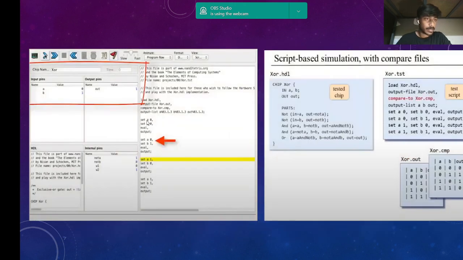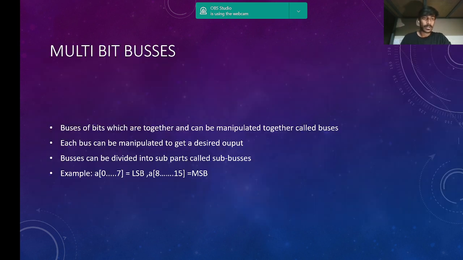Here we can see where we are going to get the test code and where we are going to get the HDL code. And here we're going to use the input ports and output pins. Now, what is a multi-bit bus? Bits which are together and can be manipulated together are called a bus. Each bus can be manipulated to get a desired output. Buses can be divided into so-called subbuses. For example, if A of 0 to 7 is equal to 8 to 15, MSB is equal to LSB.